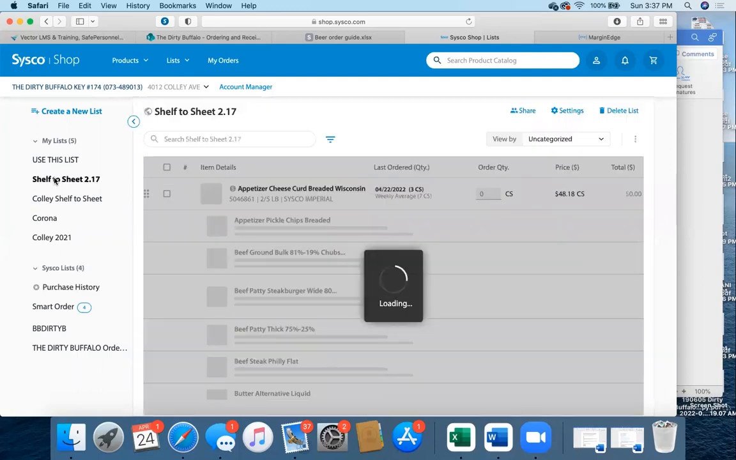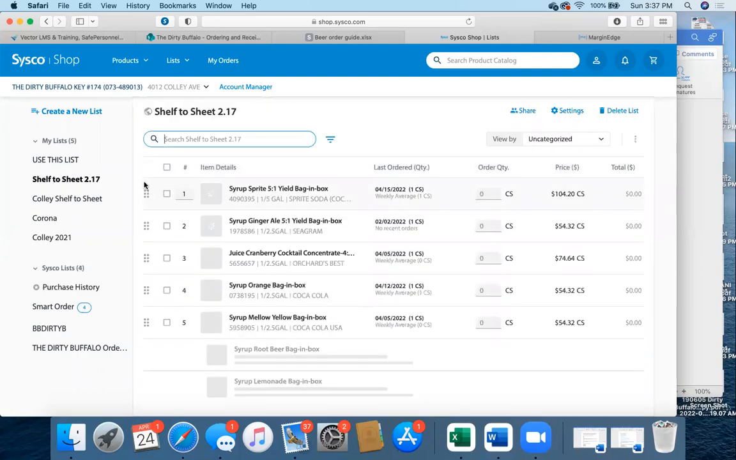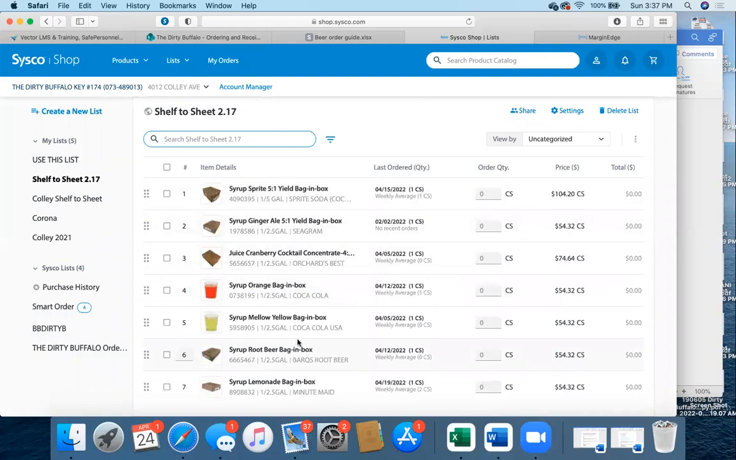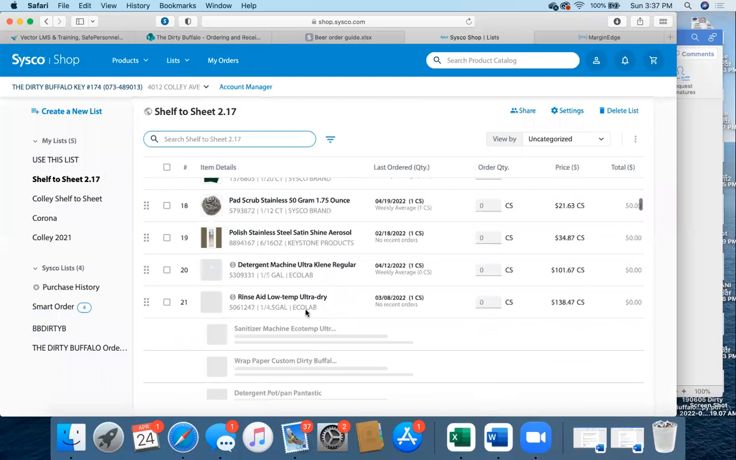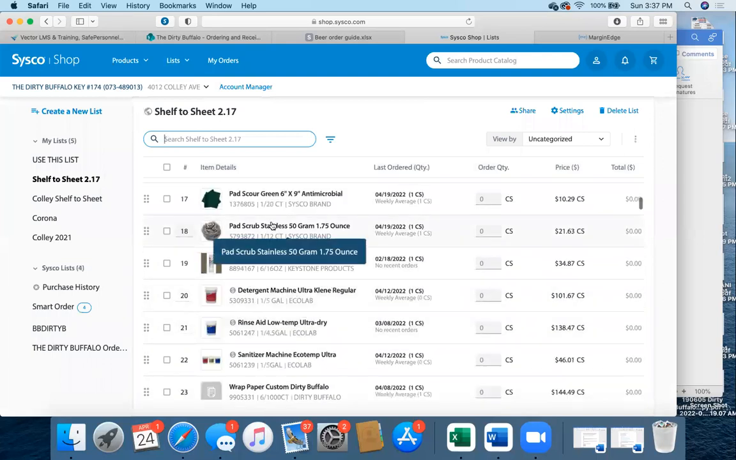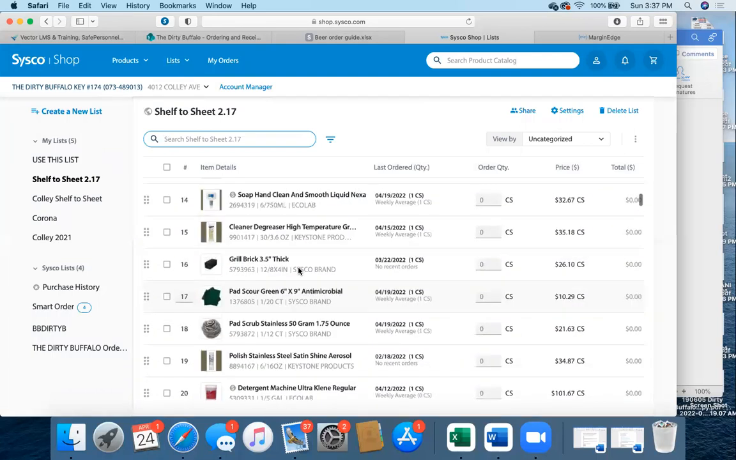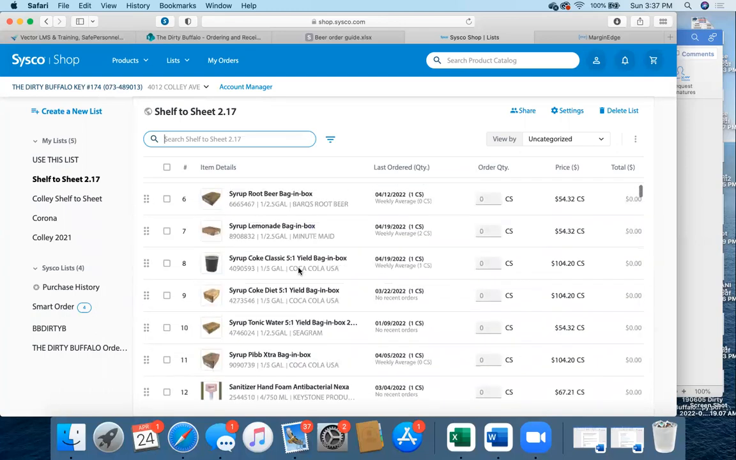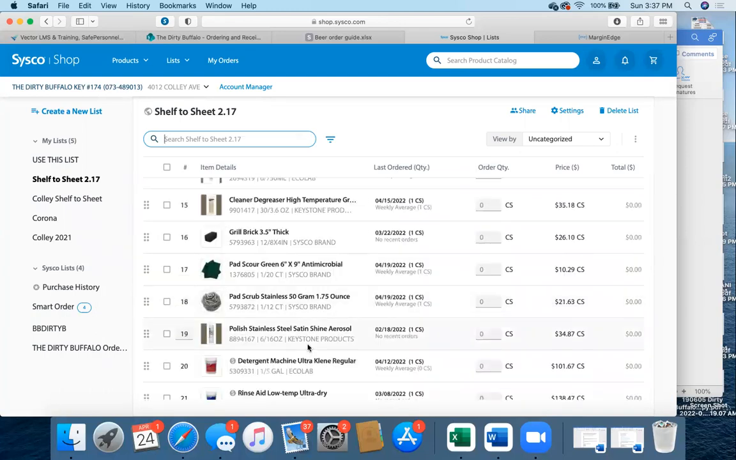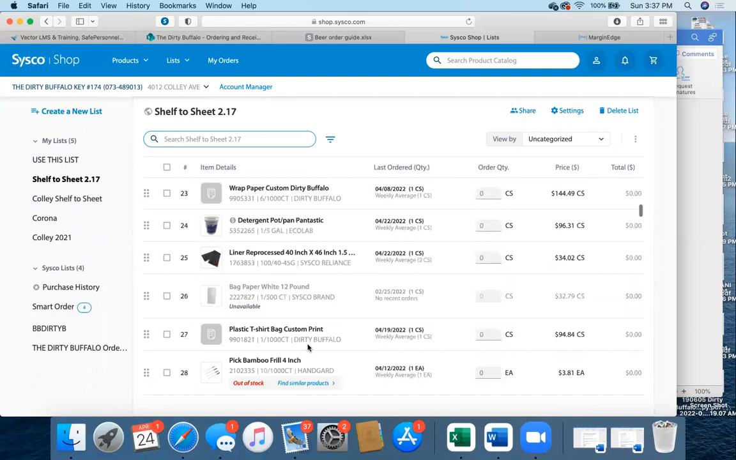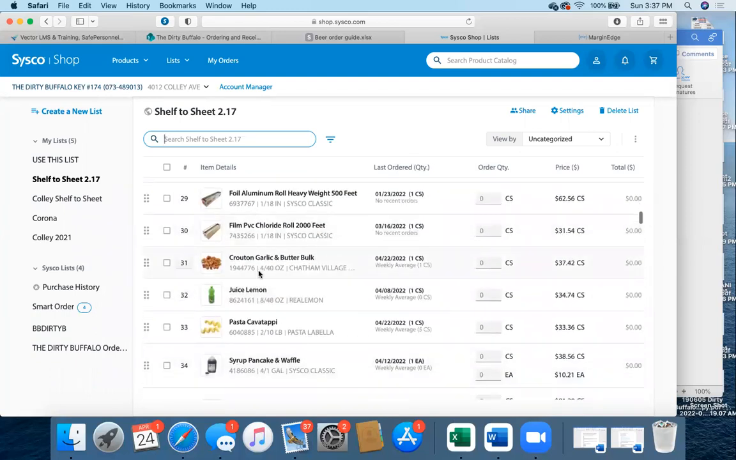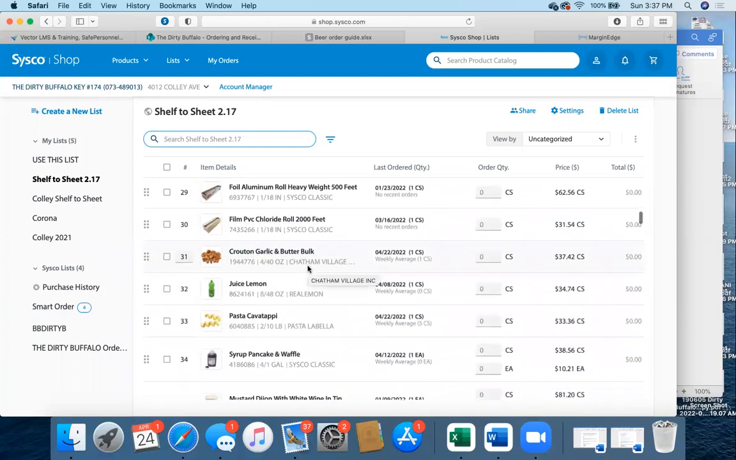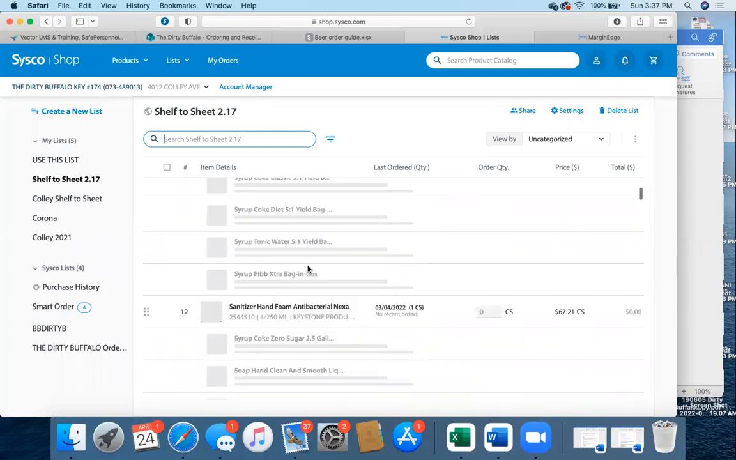But here's a sheet to shelf for our Colley Avenue location that has all of the food and non-alcoholic beverage items that are ordered through Sysco, as well as cleaning products. And a couple kitchen utensils and supplies also come through Sysco as well. So you can make new lists, you can organize it sheet to shelf, and you can use this as your order guide for Sysco as well.